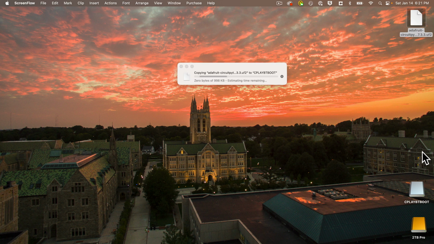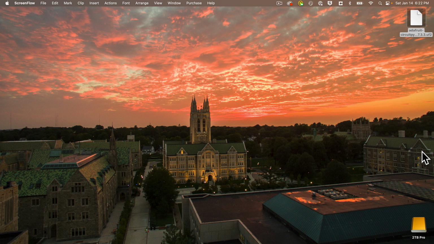Now this file will copy over, the CPlayBoot device will dismount from your computer. If you have a Mac, you'll probably get a disk not ejected properly warning in the upper right. Just ignore that, this is not a problem at all, and you'll see a new device mounted on your computer named CircuitPy. Congratulations! You've just configured your CPB to run CircuitPython.